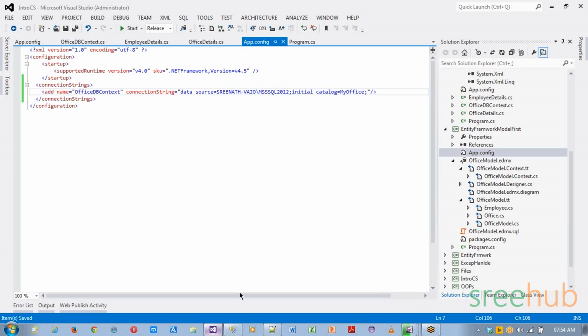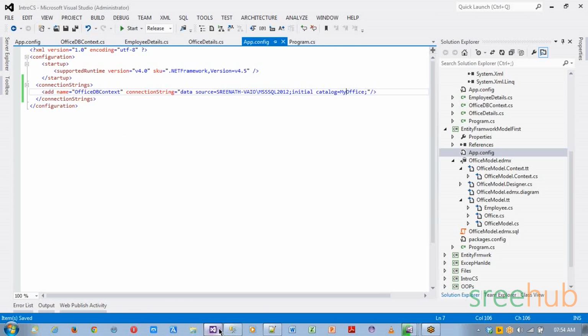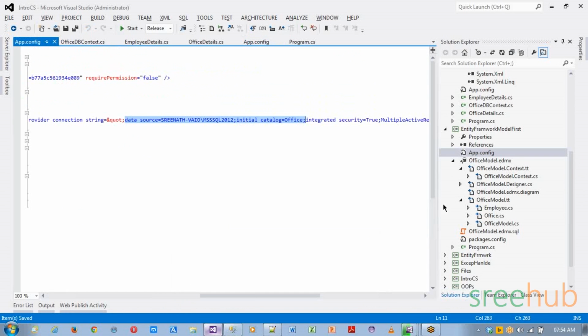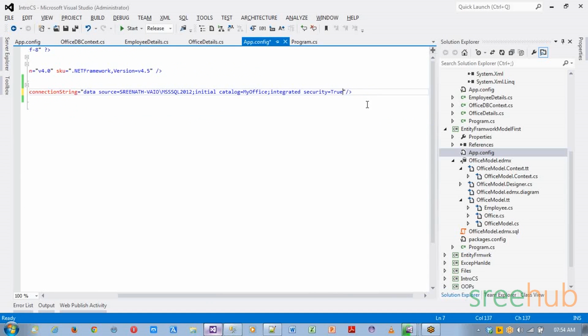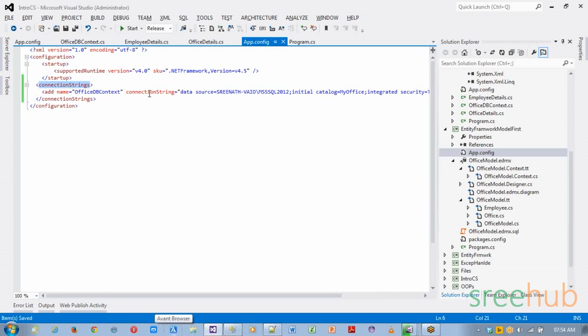This time we don't have to create the database name, because in model first you have to create your database name, since you have to provide the connection string for your model first. But here you just give your data source and initial catalog, and if there is any integrated security, as I have Windows authentication, I can go directly to integrated security. So I'm going to append that too. Here I have the data source and the initial catalog, which is done. So here I gave the name of the connection string and the actual connection string.